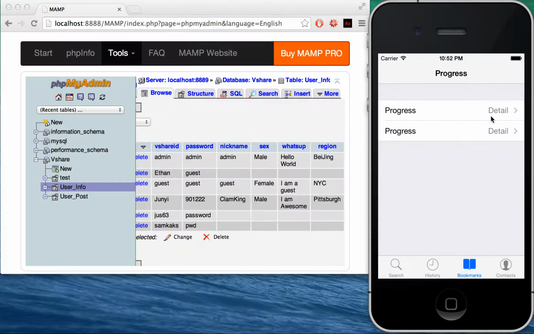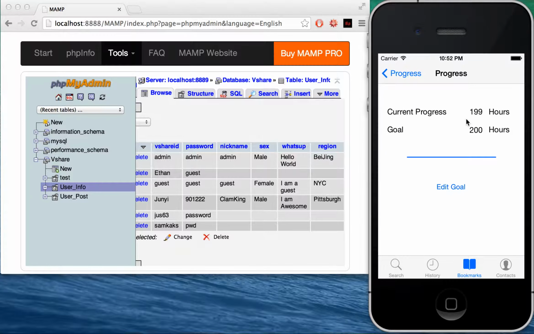Moving to the third feature is our progress. So let's have a look at our current progress. Currently, I've logged about 199 hours out of 200. And this is also displayed right over here on the progress bar. As this is Apple's default progress bar, it's very, very thin. In order for us to have a thicker progress bar, we would have to design our own, and due to the time constraints, we were not able to do so. So we're just going to stick with this for the time being.